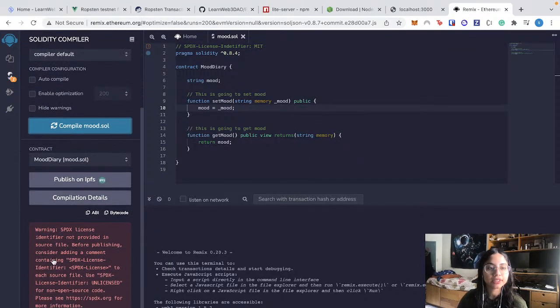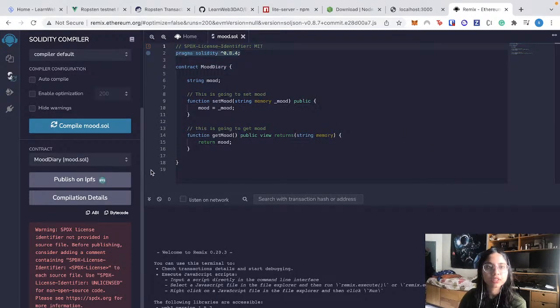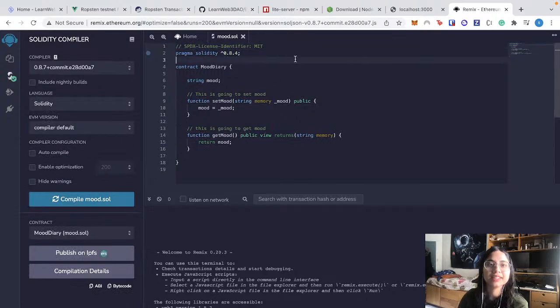Yes, SPDX license is not provided. I did provide it. I don't know why it's not identifying it. SPDX. Sometimes Remix behaves strange. What's happening here? Oh, okay. I think there was a spelling mistake. Never mind. Okay, nice.